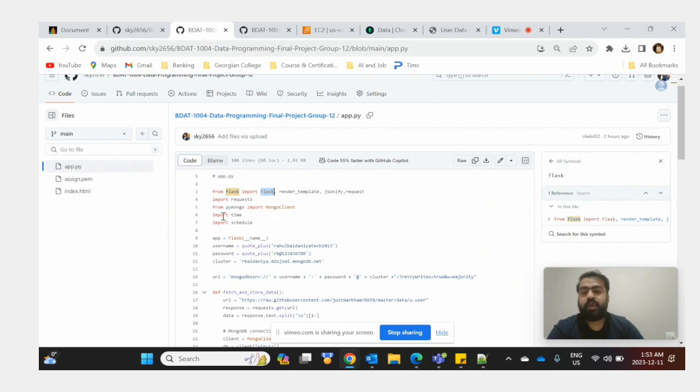And we are importing the time library as well for various time related functionalities, as well as the schedule library, which is imported because there was one requirement where we need to run an API to update the database after every 24 hours. So to run that scheduled job, this schedule library is imported.